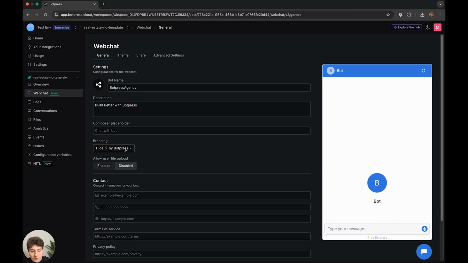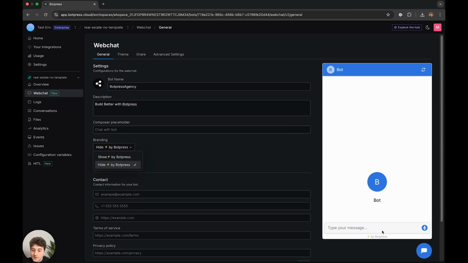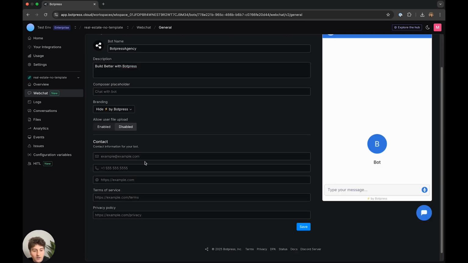Composer placeholder, that doesn't matter. Then hide by Botpress. You see this little by Botpress that was there at the beginning of the video. Let's get rid of that. So instead of show, I'm going to put hide, and then I'm going to put my contact information so that it's accessible on the web chat, or when embedding the web chat as well. Let me put our terms of service, and let me put our privacy statement, and that's perfect.